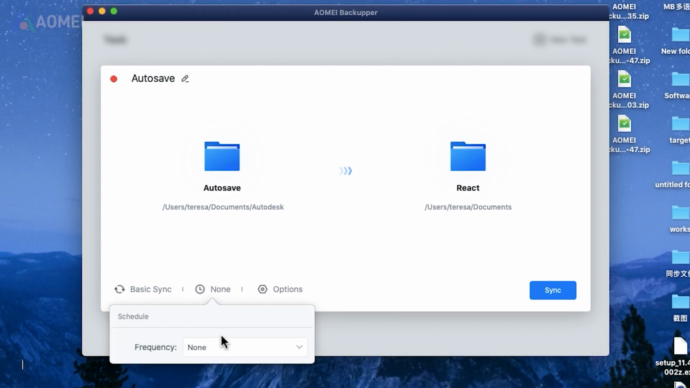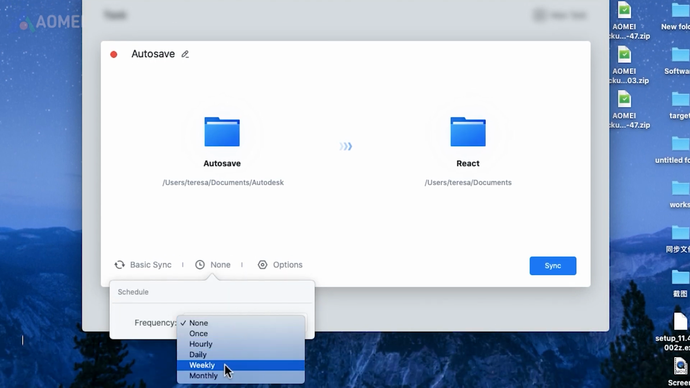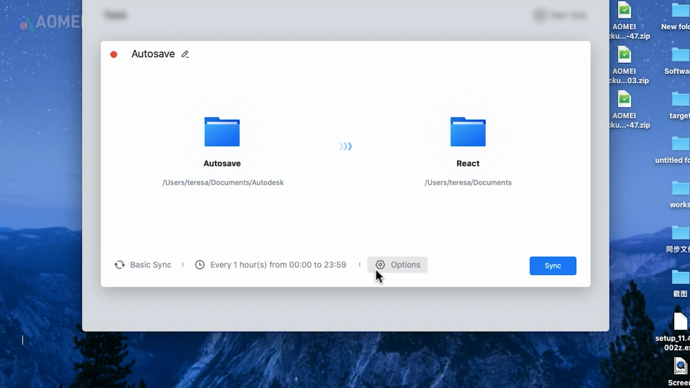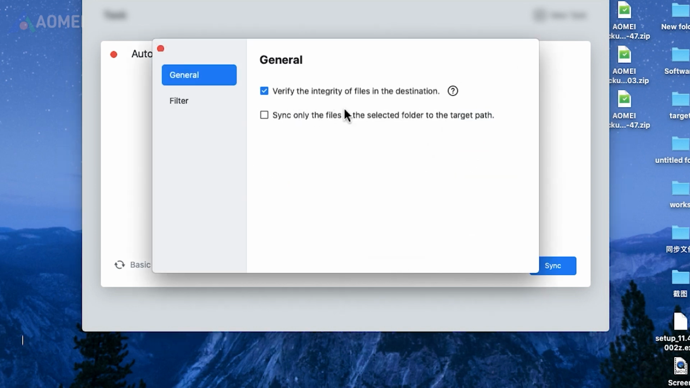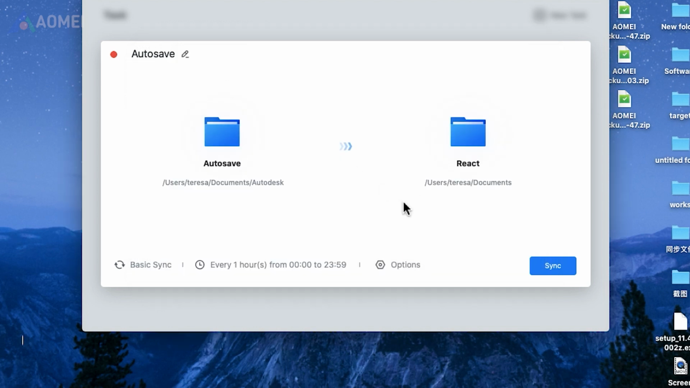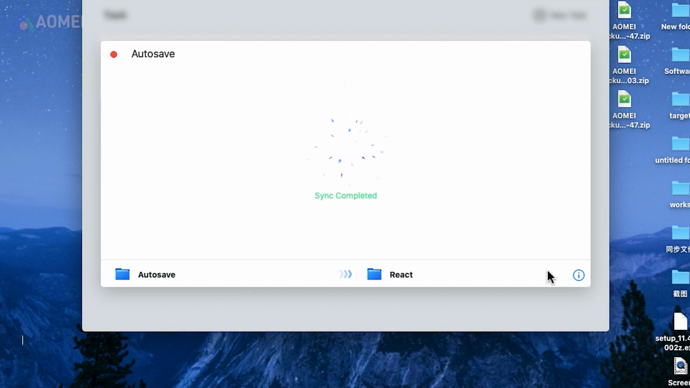Adjust the schedule and other options according to your preferences. Additionally, you can set specific start times and options to hibernate or shut down after the sync is complete. In the option settings, you can customize file and folder inclusions and exclusions, tailoring the sync process to your specific needs. Click Sync to begin the process and wait for it to complete.